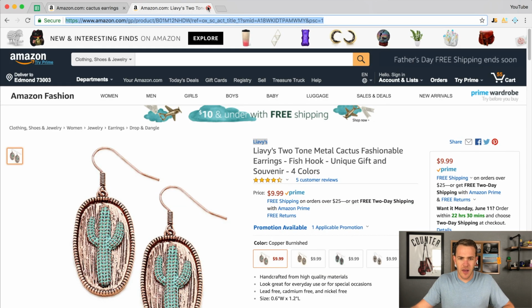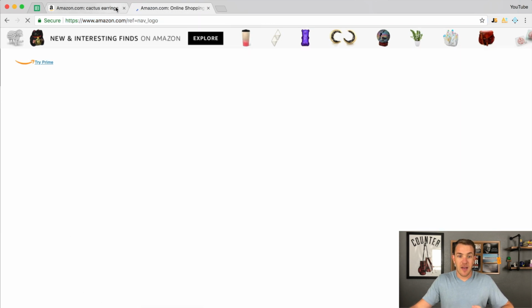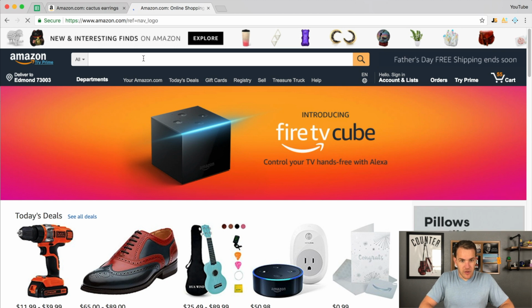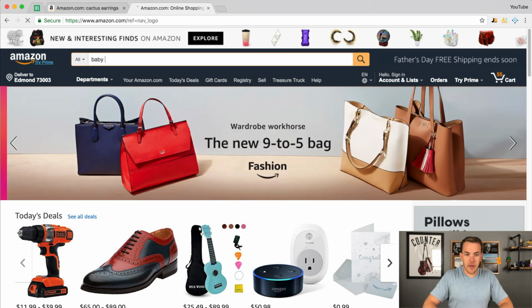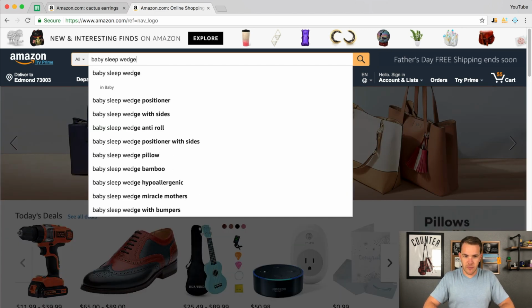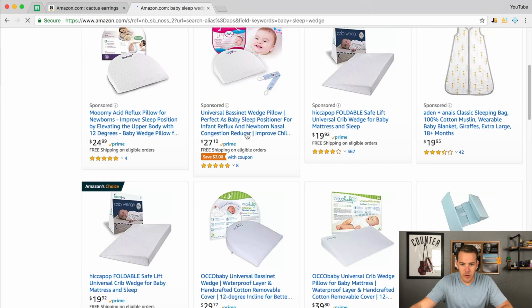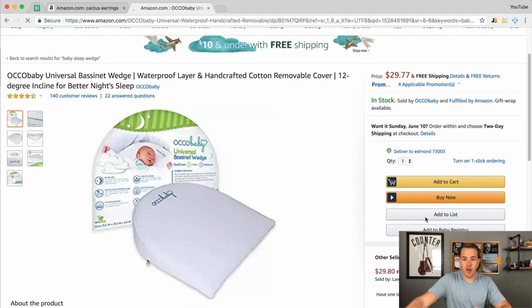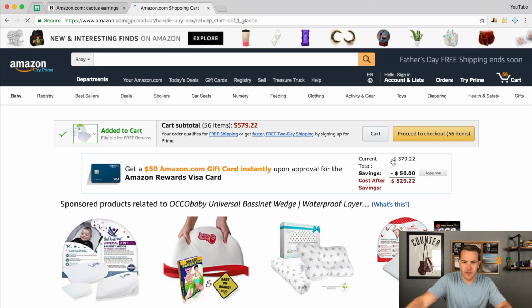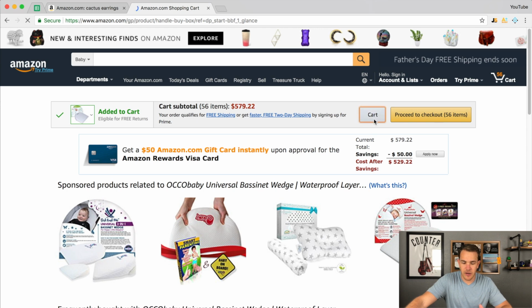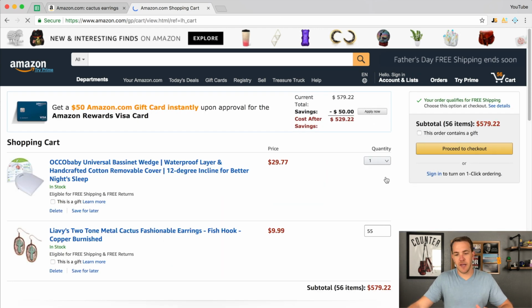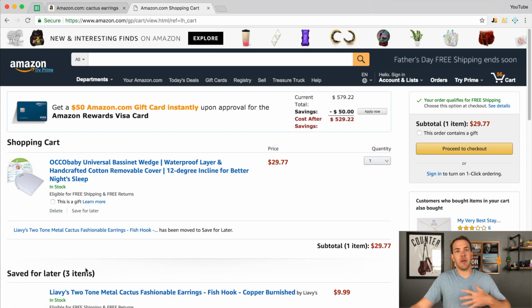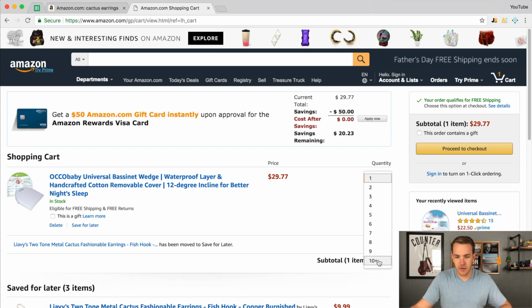Now, outside of this, I also want to show you guys something another thing that you may see whenever you're applying the 999 method, right? So we're going to look up baby sleep wedge. And we're going to click this OCC baby right here. And as we add it to the cart and run this 999 method, I'm going to show you guys something that's unique to this particular product. And this is something that I wouldn't say unique, because this is something that can be applied to any given product on the back end under your seller account, right? So here we go, 999.